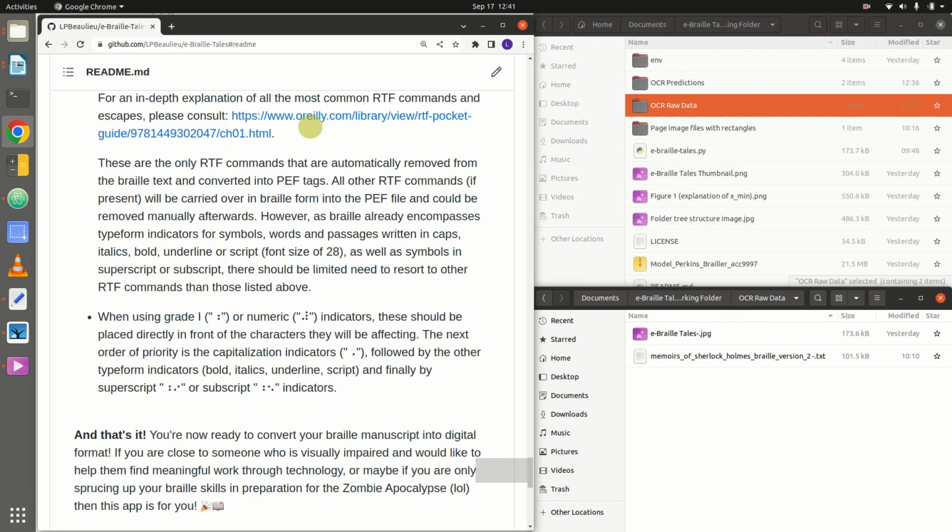These are the only RTF commands that are automatically removed from the Braille text and converted into pef tags. All other RTF commands, if present, will be carried over in Braille form into the pef file and could be removed manually afterwards. However, as Braille already encompasses typeform indicators for symbols, words and passages written in caps, italics, bold, underline or script, which is text in font size 28, as well as symbols in superscript or subscript, there should be limited need to resort to other RTF commands than those listed above.